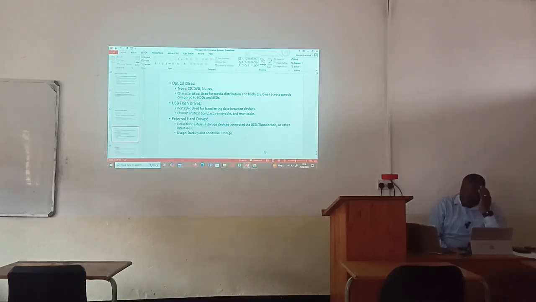Then you have USB flash drives. These are portable, used for transferring data between devices. Their characteristics are that they are compact, removable, and rewritable, meaning you can delete, rewrite, delete, rewrite. Then you have external hard drives. They connect via USB or Thunderbolt or other interfaces. Usually they are used for backup or they offer additional storage.